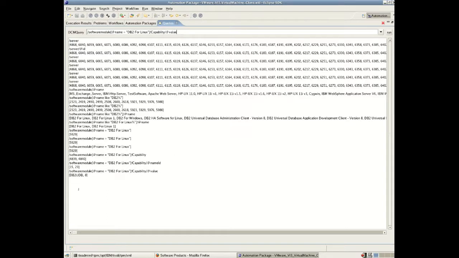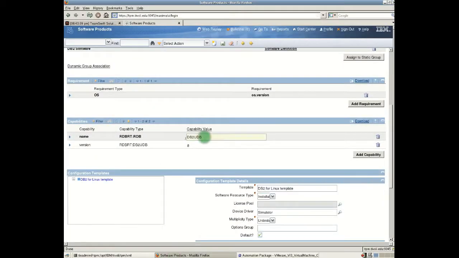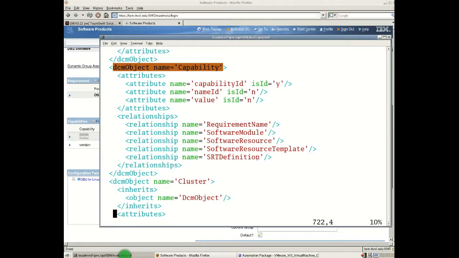Now, the values are db2 udb and the number 8. Let's go back into the interface. db2 udb and number 8. That's half the information. We also want to find out the names of the capabilities. Now the names of the capabilities, to get that, we'll have to use an object relationship.